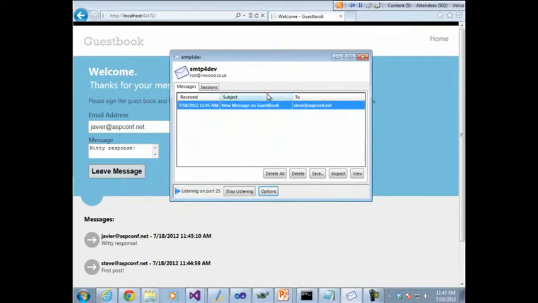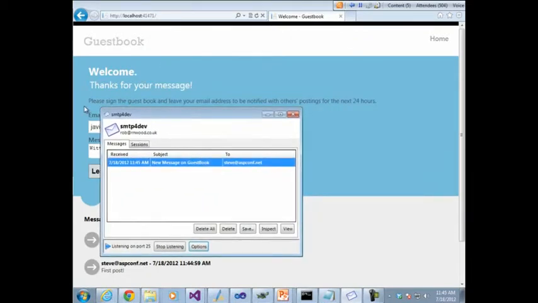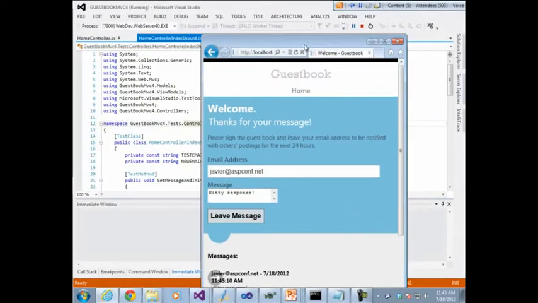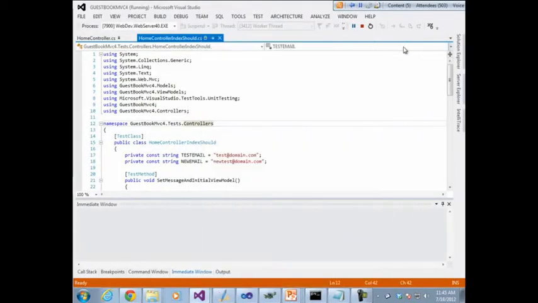on localhost. And so one of the things that this application does, as you can see here, is that it will, if you leave your email address, it'll notify you of other postings for the next 24 hours. So this is a very clever social media site that I've created. And this is the email that was sent when Javier posted, was sent to me, letting me know about his witty response.